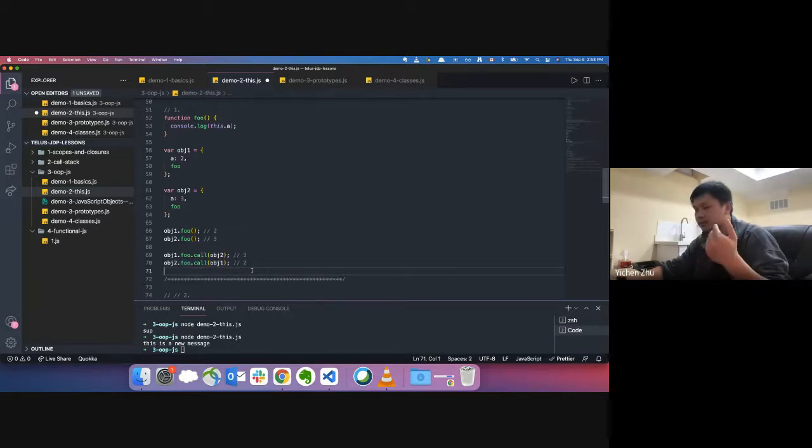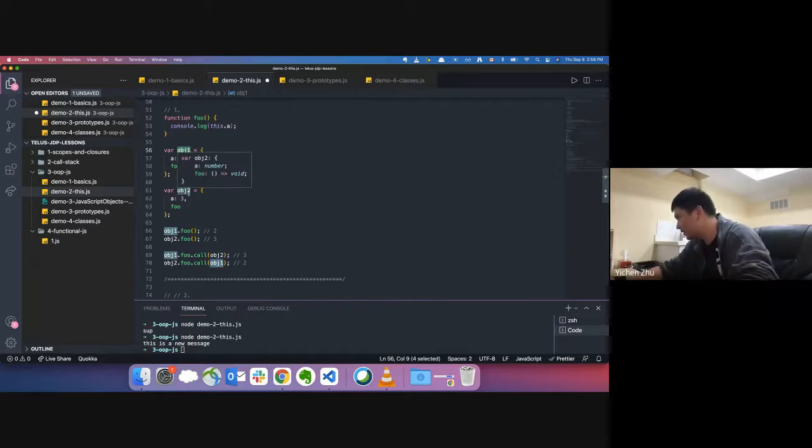This object2, even though we call it implicitly, as soon as we do an explicit call, this has precedence over it. So that's why when this console logs out this.a right here, it's going to be a reference to object1, not object2. All right.